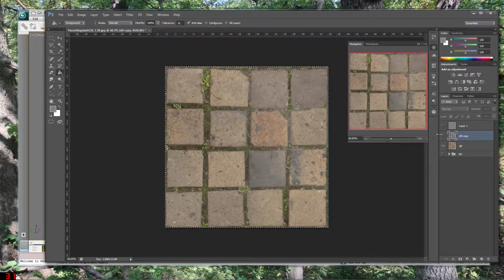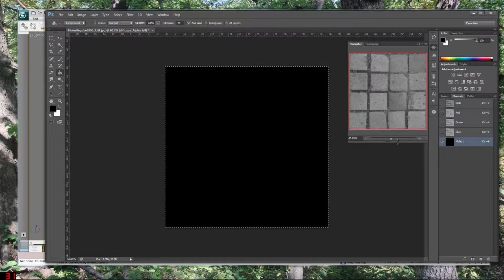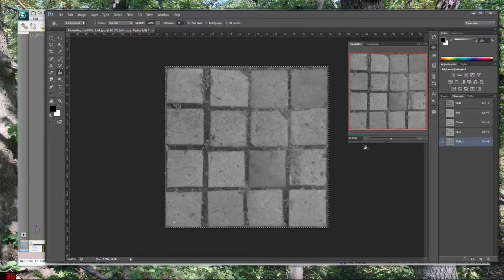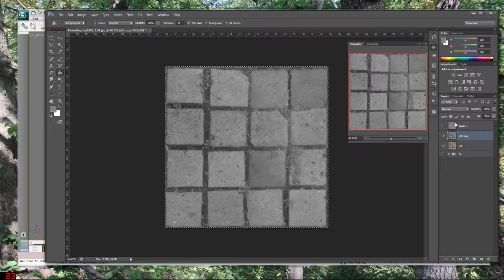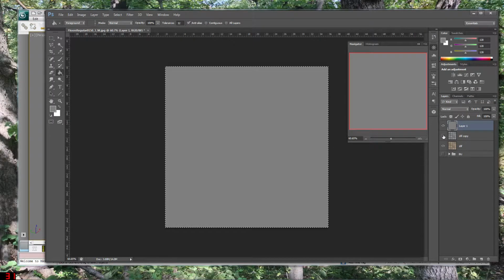Okay. Now, Control C, Control V. Here, Control V to paste. Click this, turn alpha off. We'll rename this as bump. And now we will turn this layer on. If you go from channels to layers, we'll turn this back on, this off.